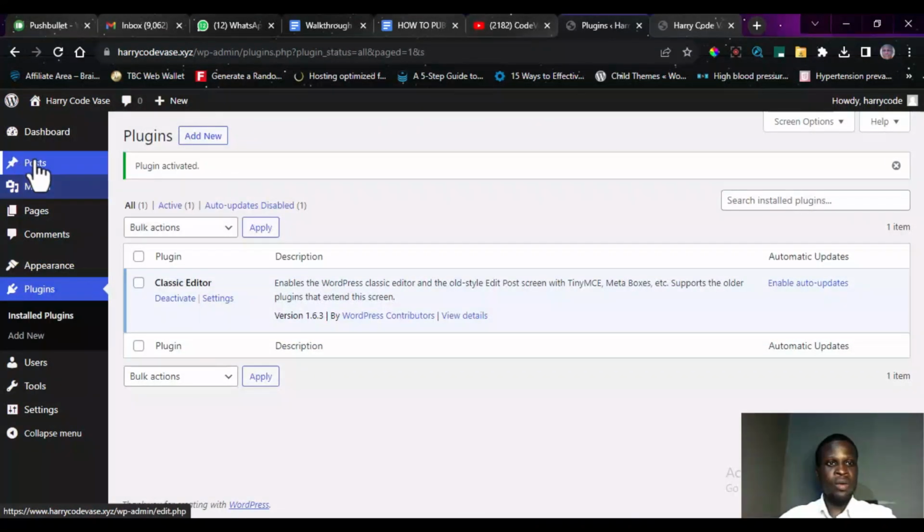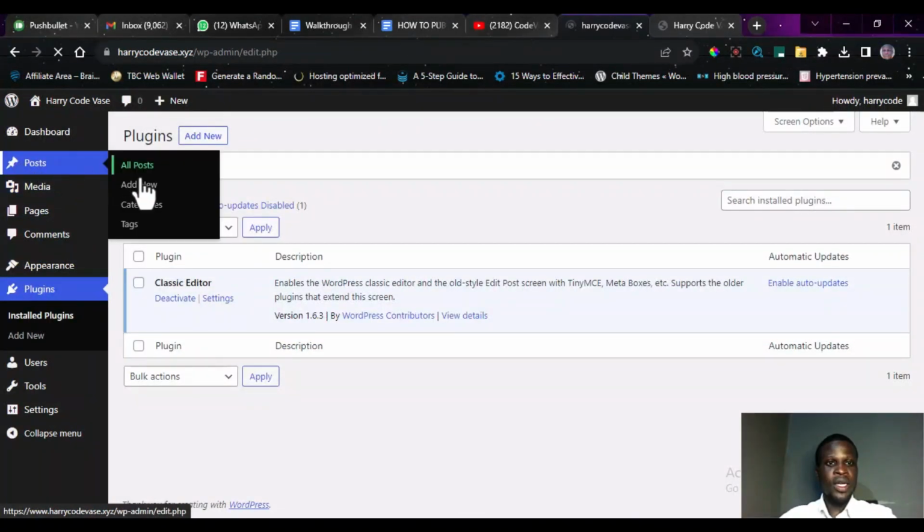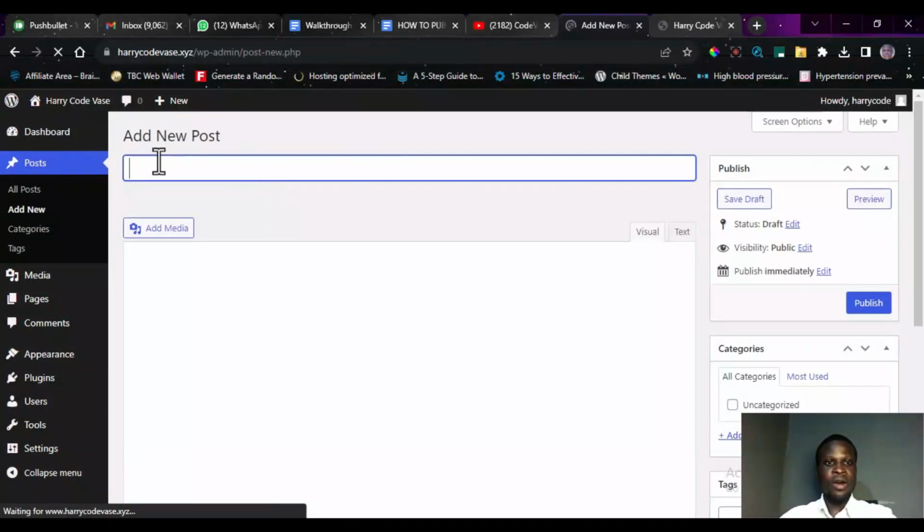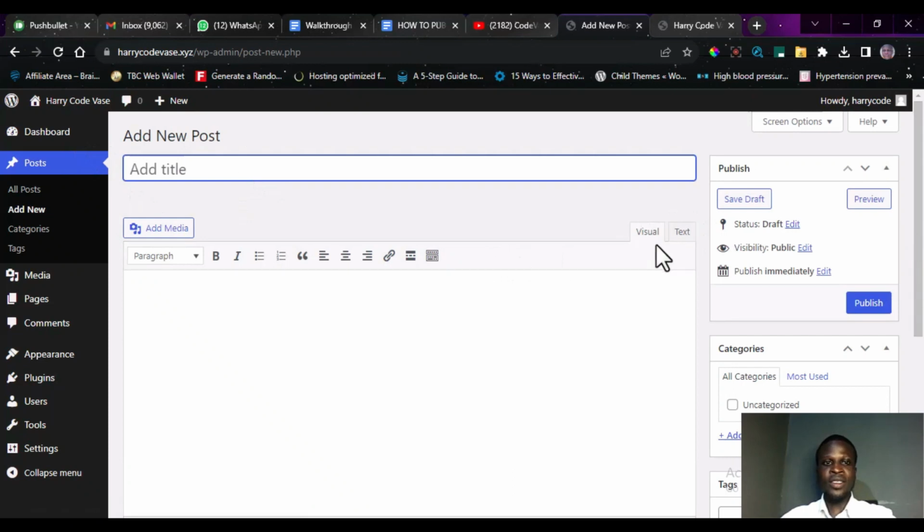Alright, so I will go back to my post, then I'll click on add new post. Alright, so you can see now this is the classic editor here. You can see the editing panel here.